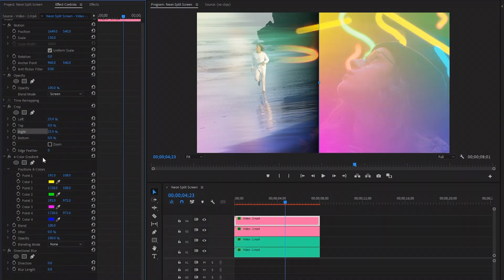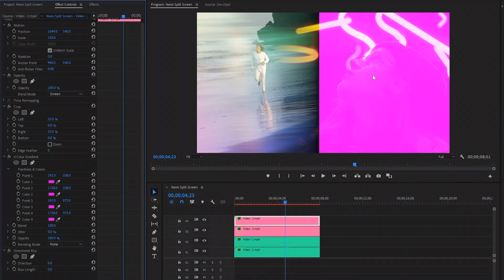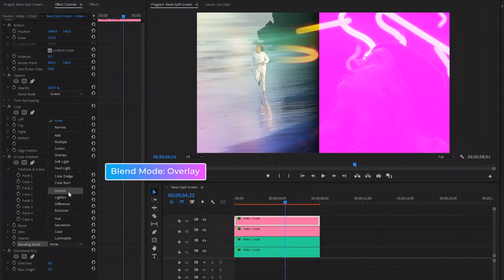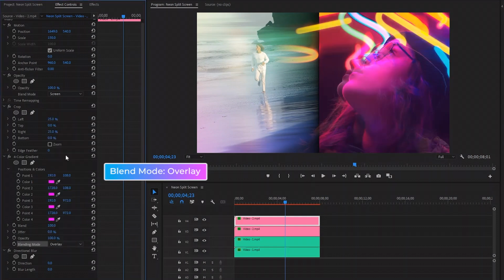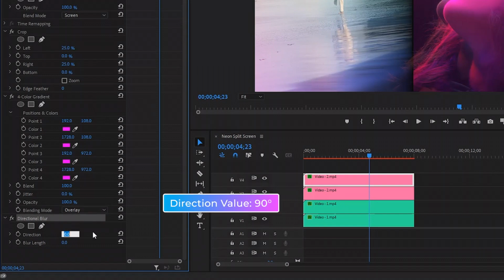From the 4-color gradient effect, you can change all the colors. In my case, I will keep all colors purple. Now you can see, purple color is applied to the video. Next, from the blending mode parameter, we have to select Overlay. In the last step, from the directional blur effect, we have to make the direction parameter value around 90 degrees. And then, we have to make the blur length parameter value around 38.